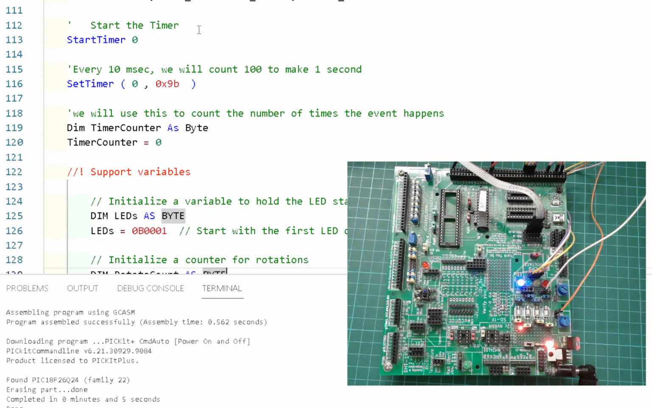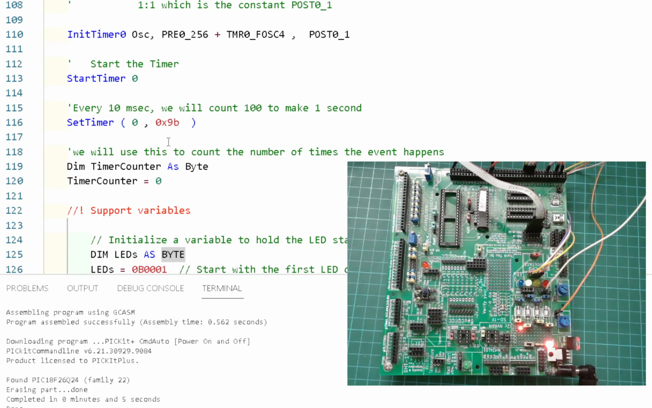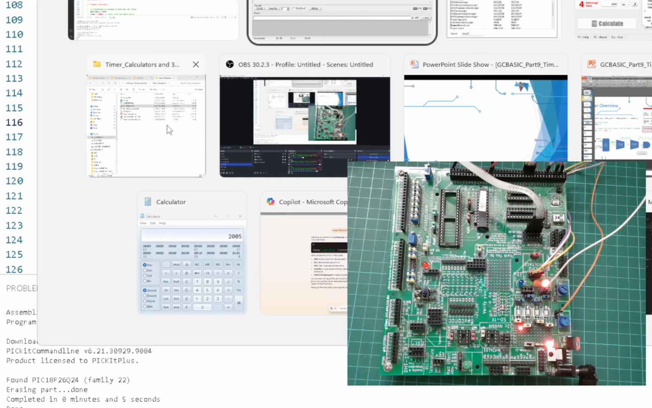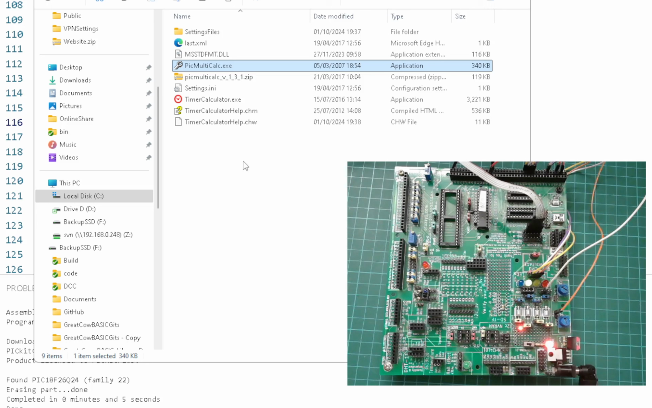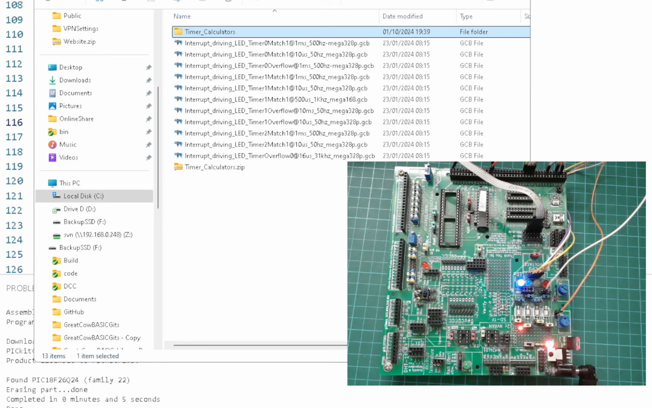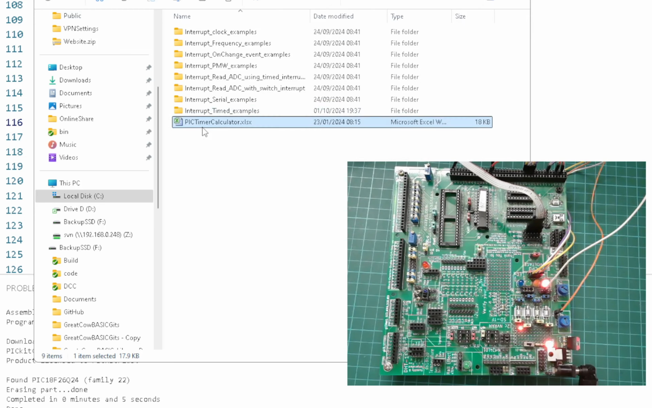Well, we need to set this timer here to a value which is actually 10 milliseconds because the range is not big enough. Because we're not using a 16-bit timer, we're using an 8-bit timer. We only have a very small range. So what I did many years ago, I wrote a calculator. Again, this is in your folders. Let's see if I can find it in here. So I'm in the interrupt timed examples, and there should be a spreadsheet. There is a spreadsheet. Pick timer calculators.